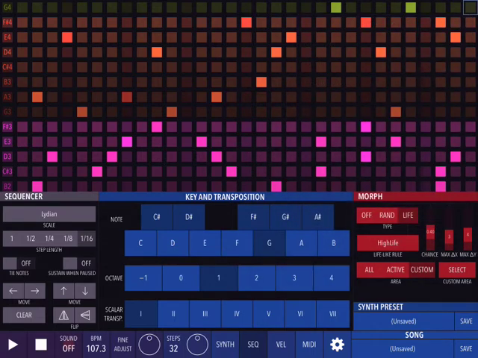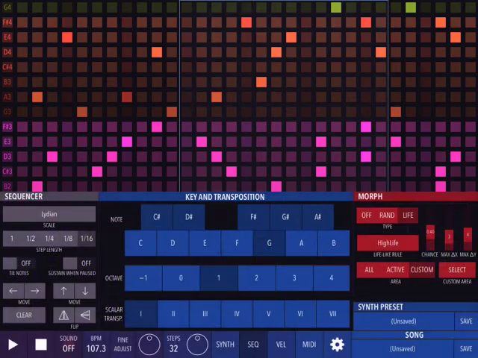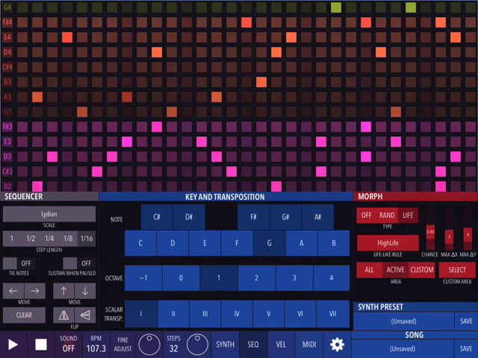And then the last section is where you can select the section of the sequence that you want the mutations to apply to. You can select a subset of the grid by just tapping select and selecting a custom area of the sequence grid to apply changes to, or you can apply changes to the entirety of your sequence.